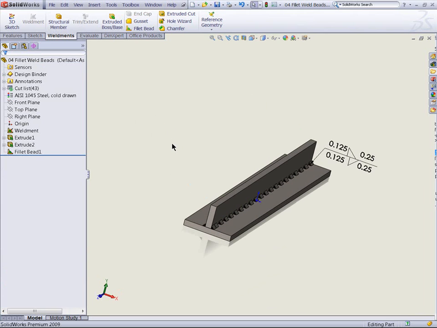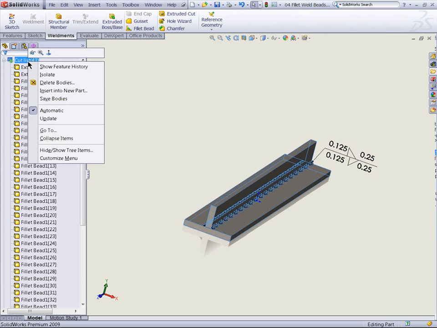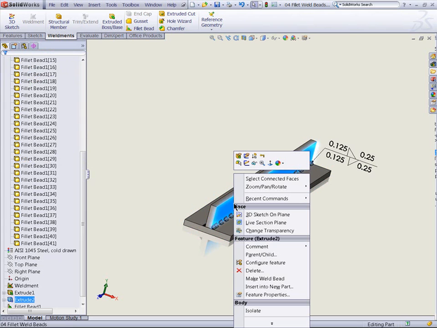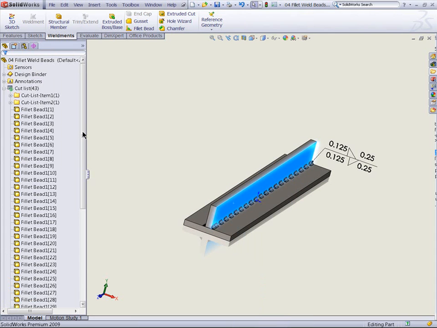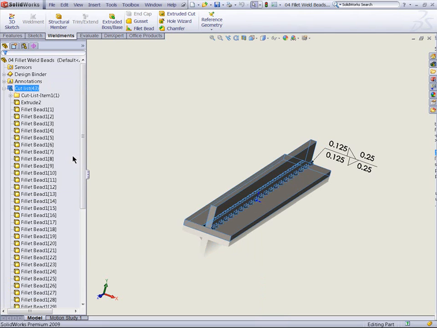If I take a look at my cut list, you can see I've got 43 items. I may want to update this so I can see how many structural members I actually have. And I can see I've actually got 2 cut list items, and the rest are all fillet beads. If I did not want this included in my cut list, I could right click on it and specify Make Weld Bead. Next time I update my cut list through Update, you'll notice I only have 1 cut list item.